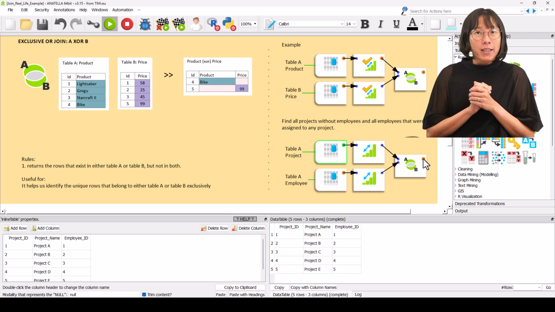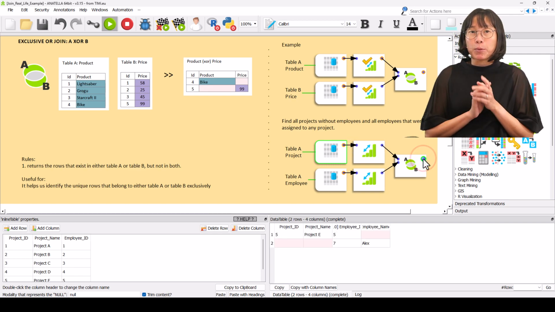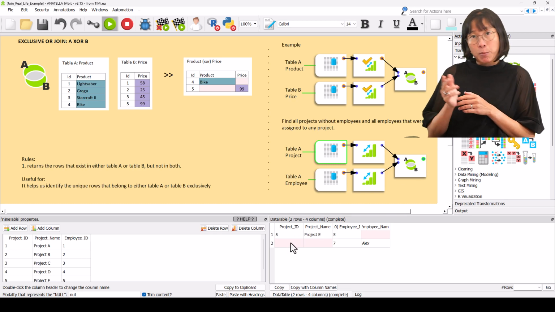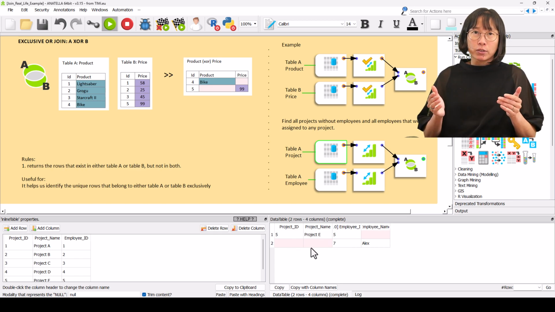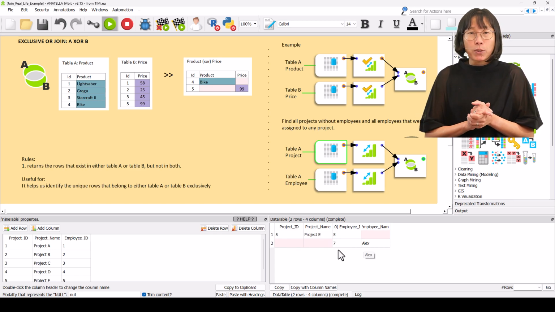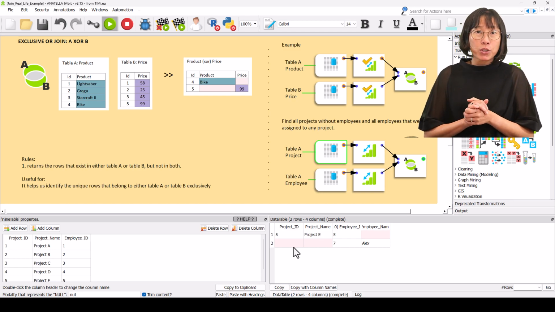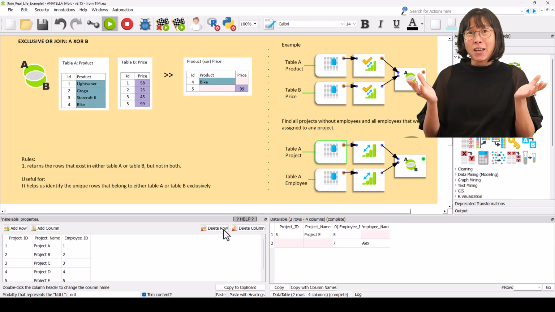Let's do an XOR join between these two tables. We can see that employee number 5 does not exist, but he was still assigned to project E. That's odd, isn't it? Similarly, we can see that employee 7, Alex, has no assigned project. What is he doing? Nothing? Strange.